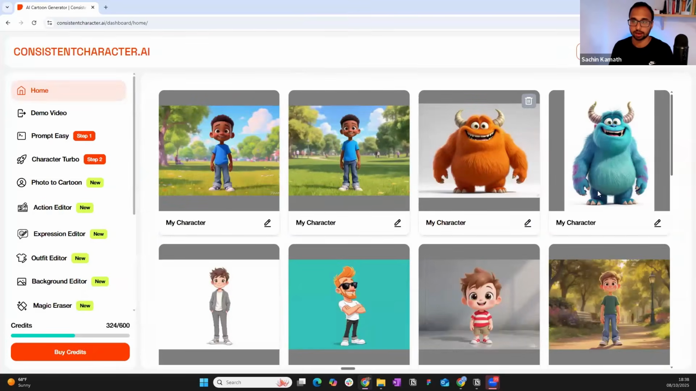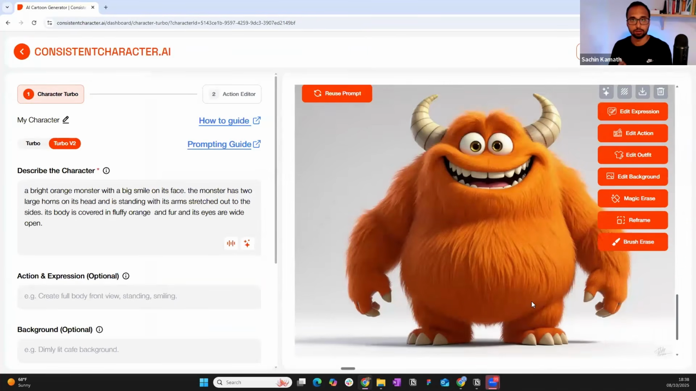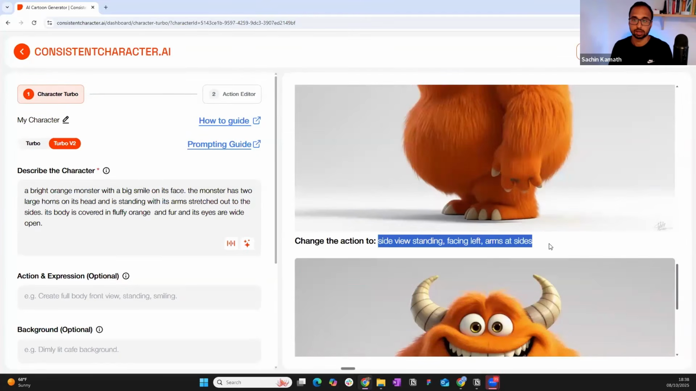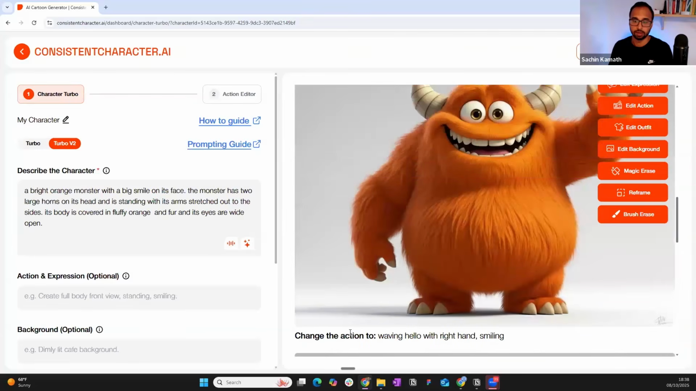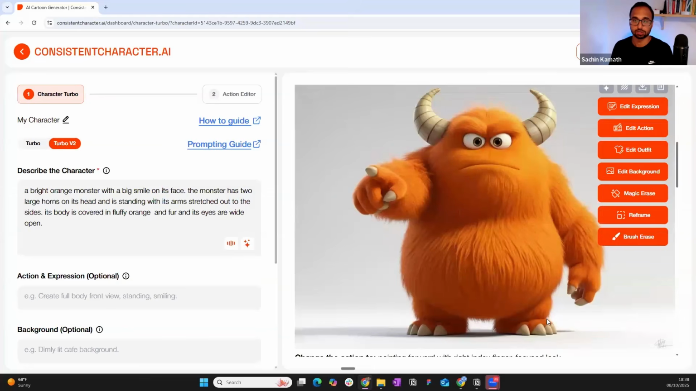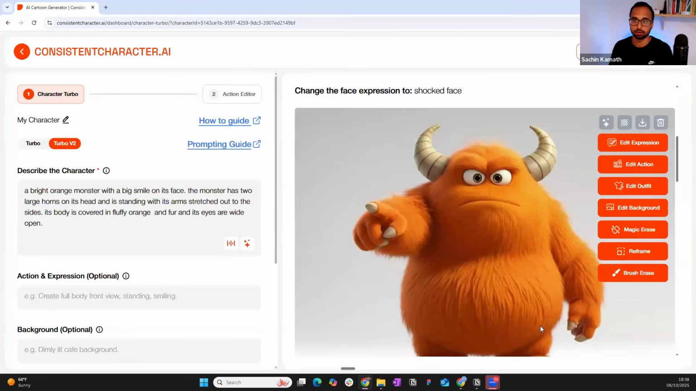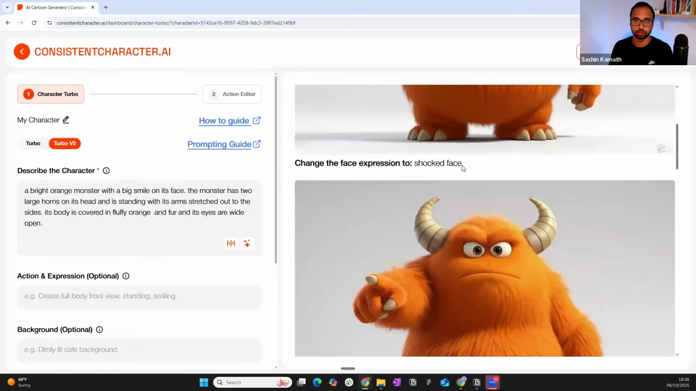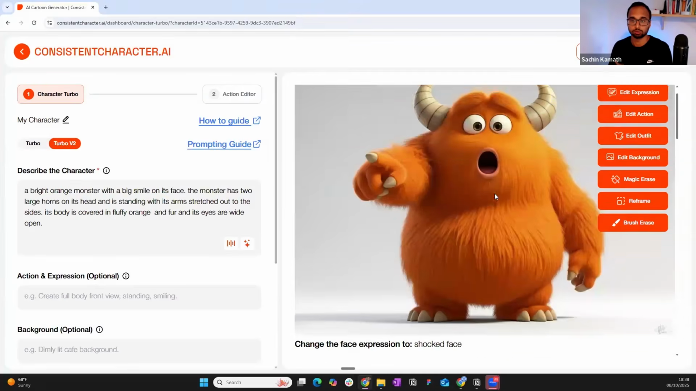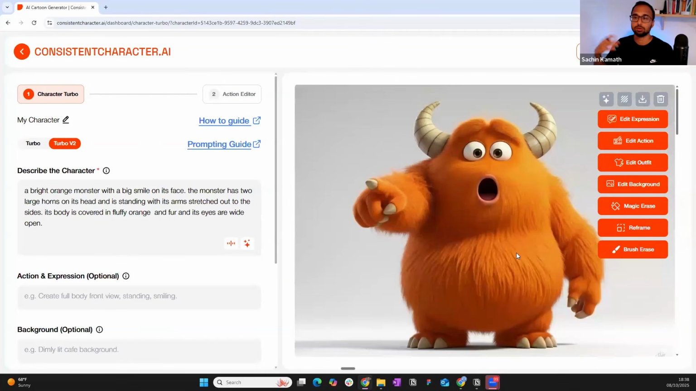I have done the same thing for this character. I created a full front body view of this monster concept. Then let's say side view of the character, then waving hello with right hand, pointing forward with right index finger, focused look. I also changed the look over here and I got that. Then change the expression to shocked face. This expression was not working for this image and I wanted to show shocked face and I did that. So you can think of how you can layer up each of these editors and start constructing each of the scenes and tell your story.